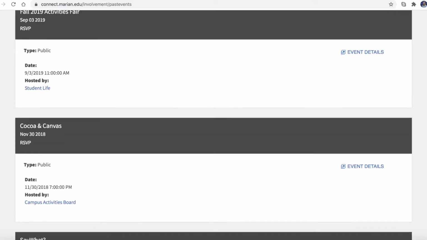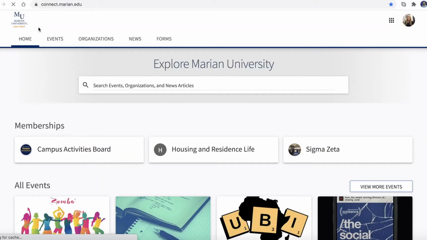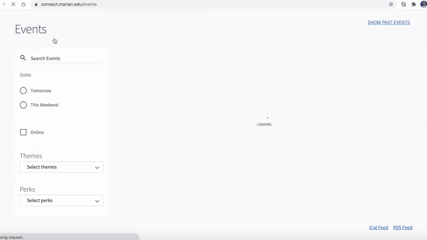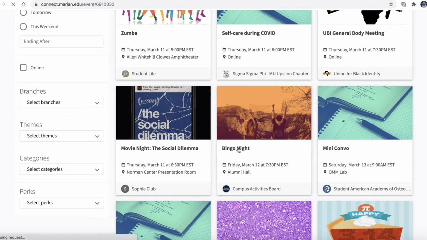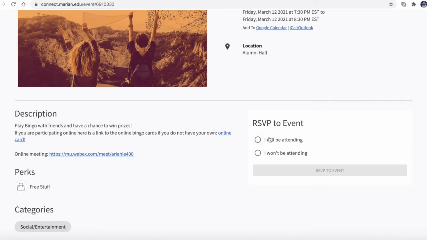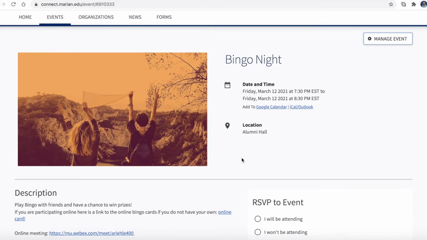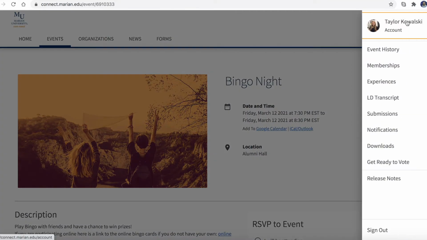In order to RSVP for an event, go back to the Connect homepage and then to the Events tab. Choose the event you are planning to attend. On the Events page, you are able to RSVP. Completing RSVPs for events you attend on campus will help build your event history page.